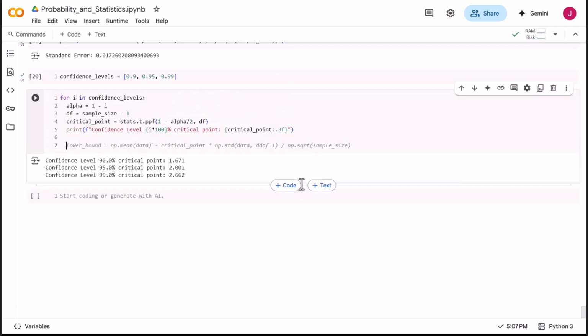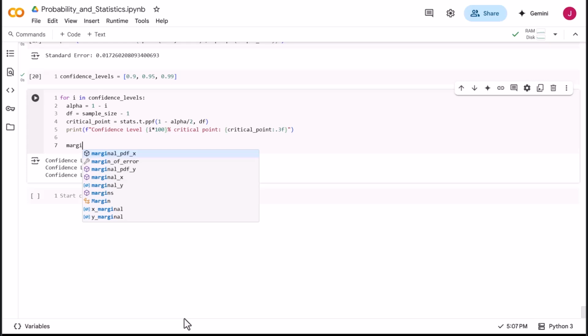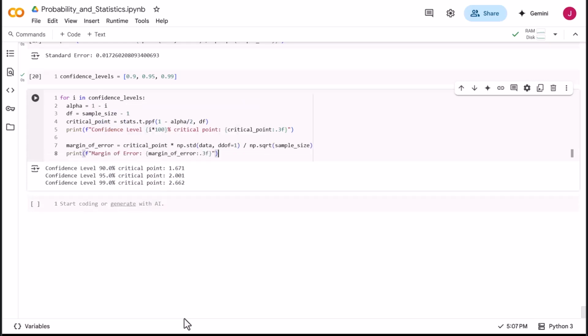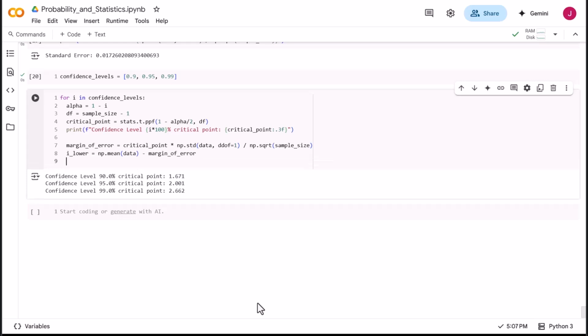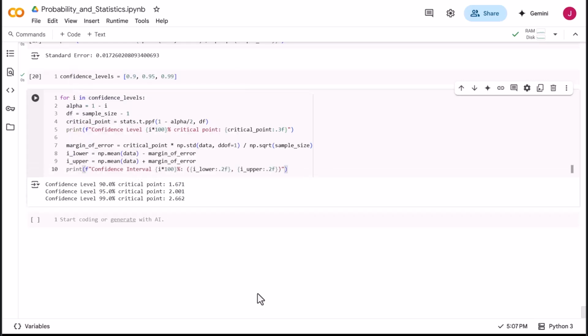Now it's time to calculate the confidence interval. First of all, we need to find the margin of error. So margin of error is the critical point multiplied by the standard error, right? And then we need to find the lower bound and upper bound. So i_lower is equal to np.mean of our data minus margin of error, and i_upper is equal to the mean of data plus margin of error. Then print the confidence interval, i multiplied by 100%, i_lower up to, for example, 4 decimals, and i_upper to 4, right?